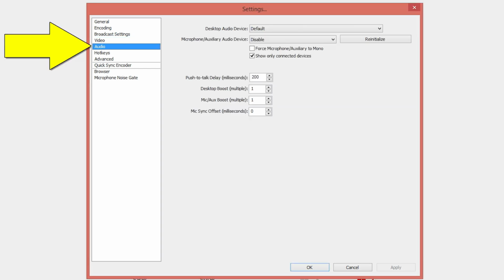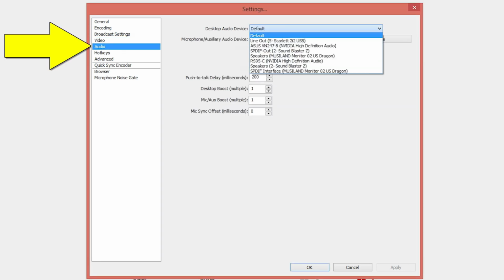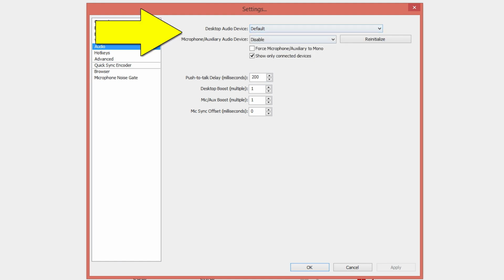Audio. This is where you choose your microphone or speakers and stuff. By default, desktop audio device is what your games and stuff play out to go to your stream. I'll leave it on default. For microphone, I'm going to choose line in on my Scarlett 2i2 USB interface. That's what I'm going to use. And then you can add an extra boost to your microphone or desktop audio. I leave it at default because mine's just loud enough.